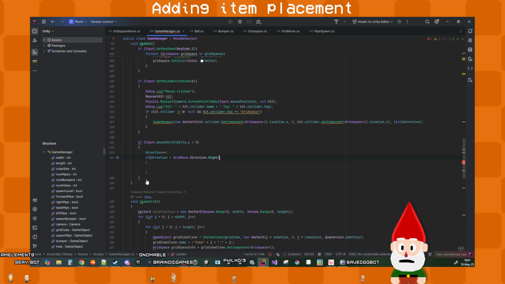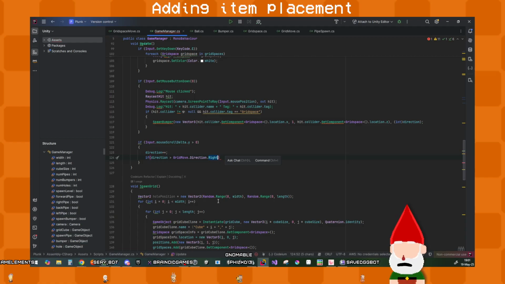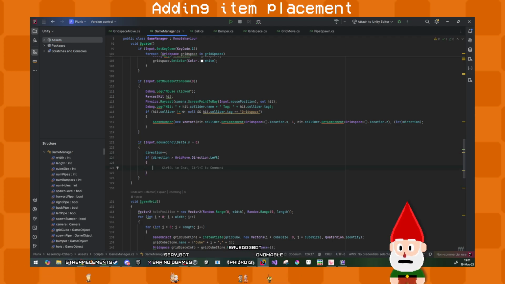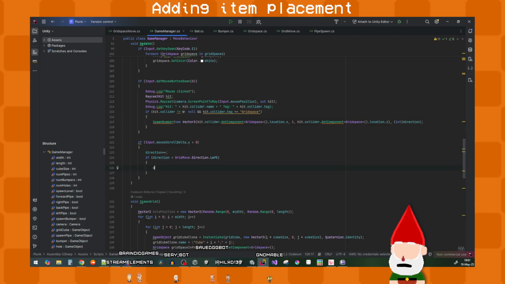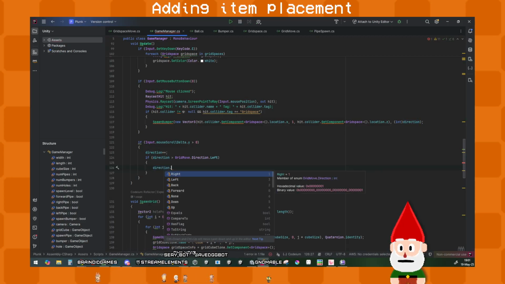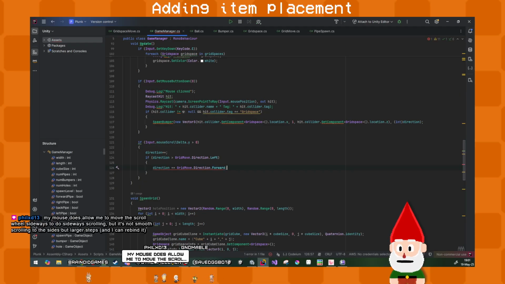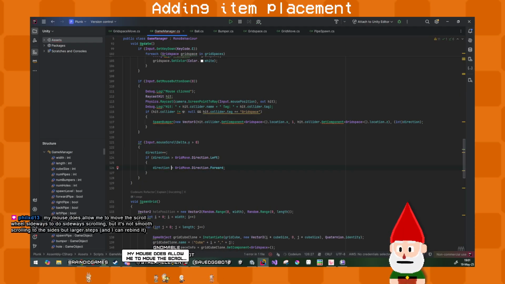No, it's forward, right, back, left. If it's greater than left... Because I don't want it to go the other directions. Then it's direction dot forward. Something like that.